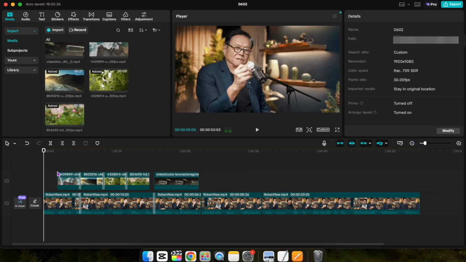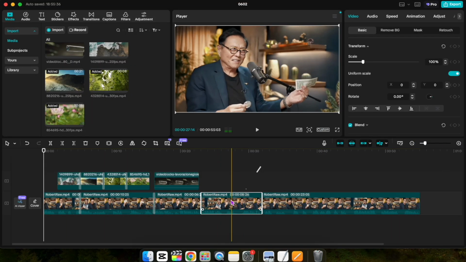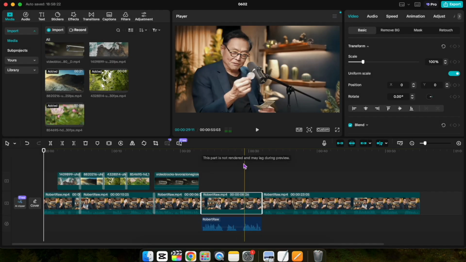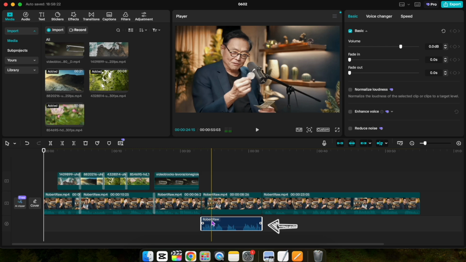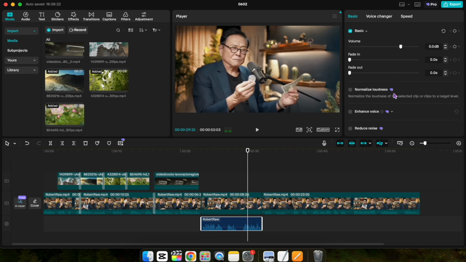Audio quality is crucial for YouTube videos. I'll start by detaching the audio from our main clip to work with it separately. I'm right-clicking on the clip and selecting Detach Audio from the menu. Now I can see the separate audio track below the video. I'm selecting it and clicking on the audio button in the toolbar to access audio enhancement features.